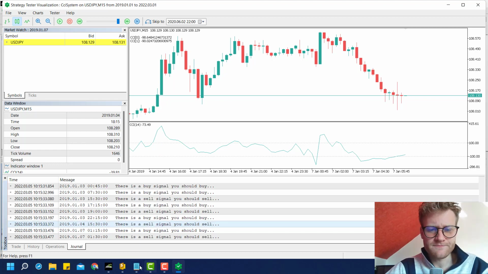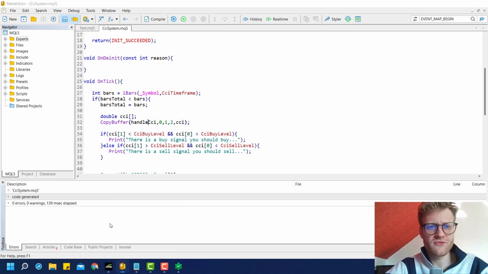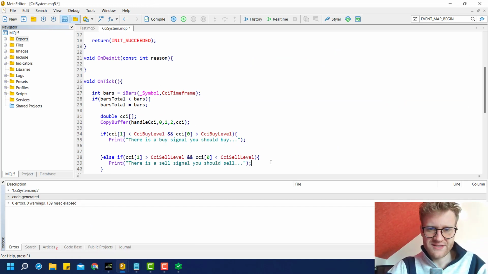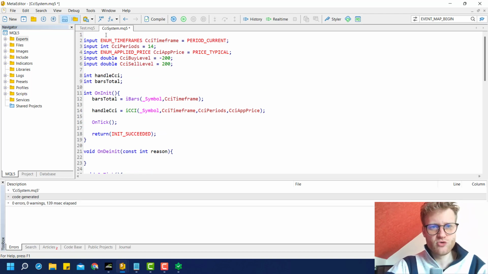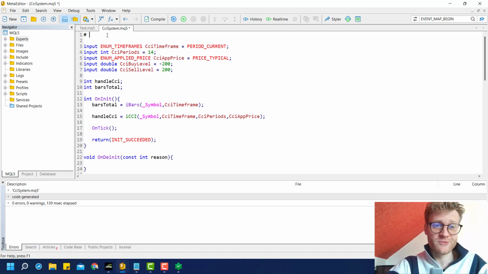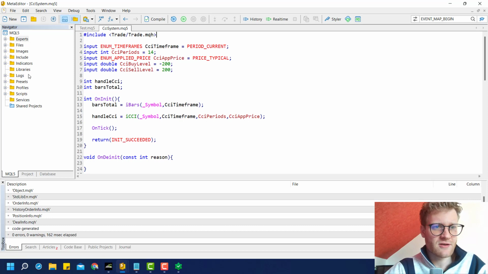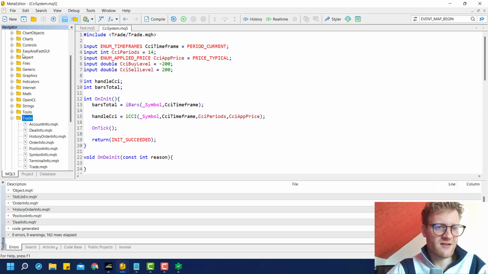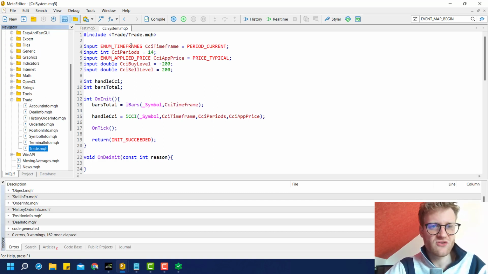So you can see this was already enough code to check if there is a signal. And this, of course, does not satisfy us because we want to open positions. And whenever we open positions in MetaTrader 5, we can use a predefined so-called class for this. And you can find this class in the include folder. So if you look at the navigator, you can check include, and there you can find the trade subfolder, and there you can find the trade.mqh file.